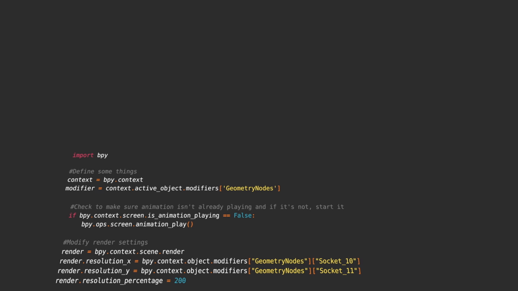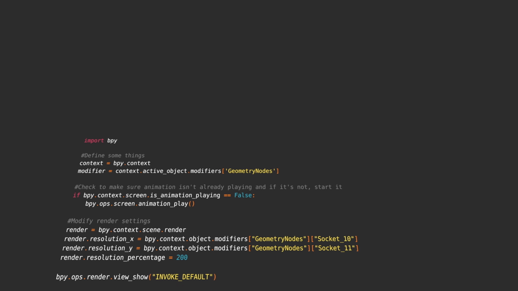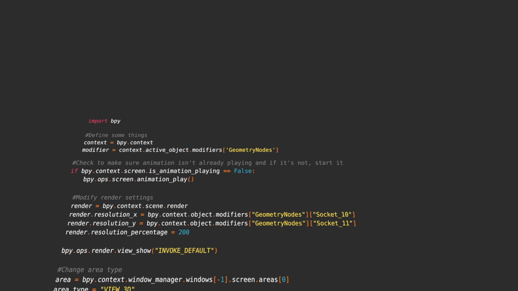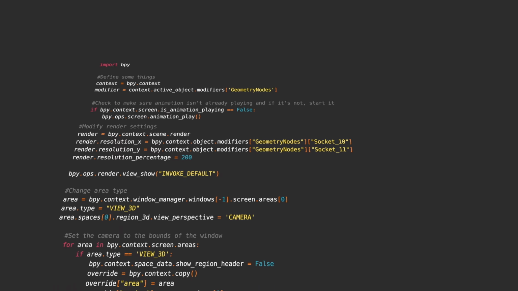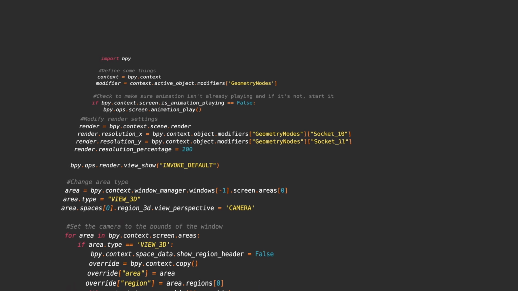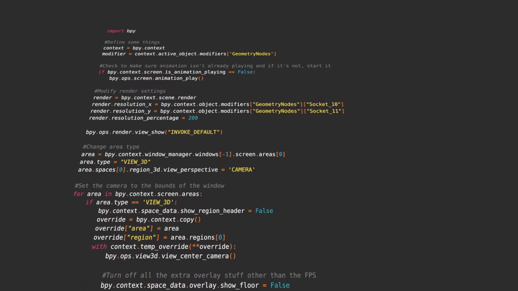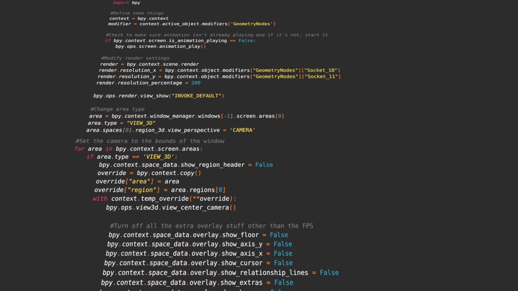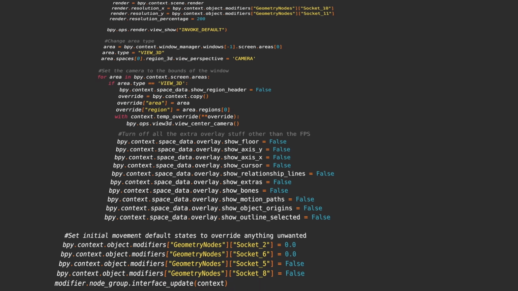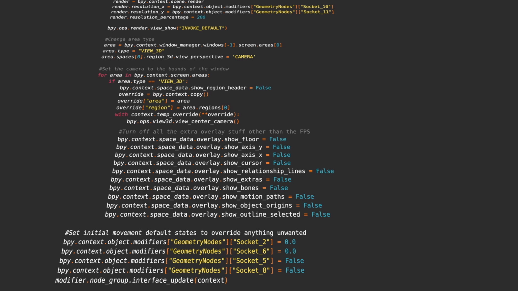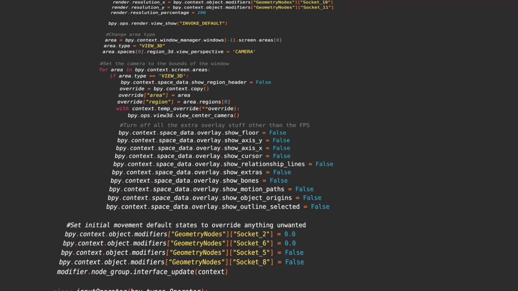First, we define a bunch of things so that we can use them later. Then we start the timeline so that the animation is playing if it's not already. We set a window with a set resolution and then change the view to the camera. And we need some extra lines to get the camera to fill out the screen. Then there are a bunch of lines to individually disable aspects of the overlay, which we can add one by one if we need them.